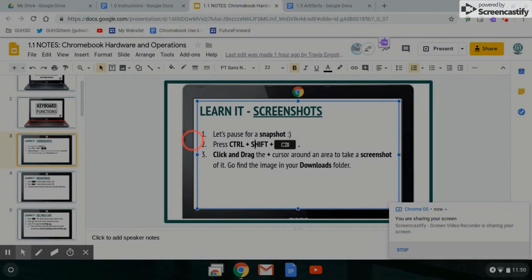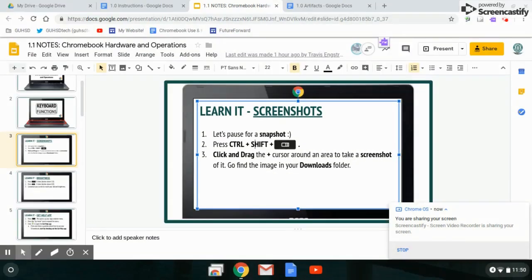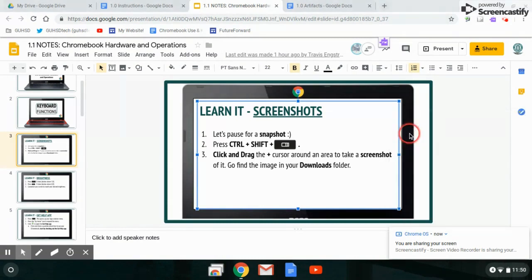You notice the screen darkens, and our mouse is turned into a bullseye of sorts. We're going to simply click and drag around the area of which we want to take a screenshot. So I've taken the screenshot. To access my screenshot, I can show in the folder.